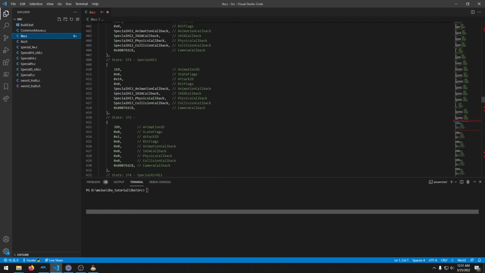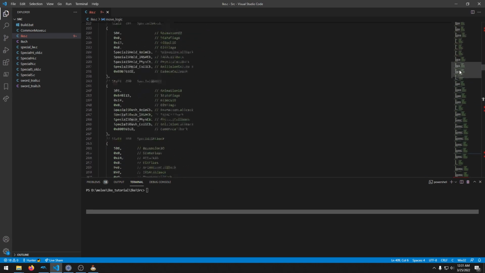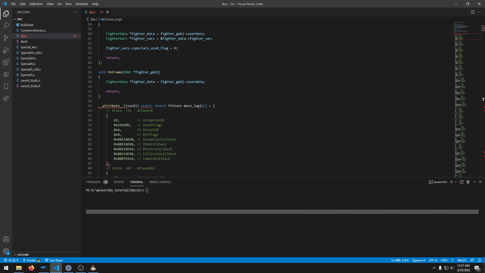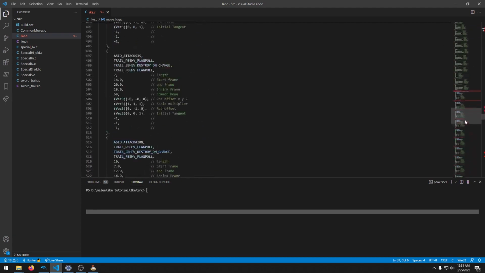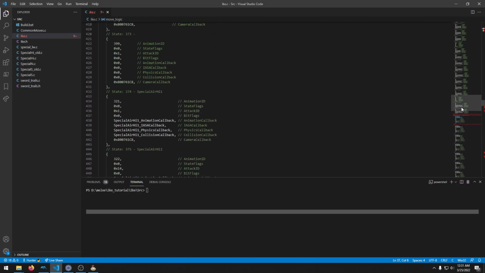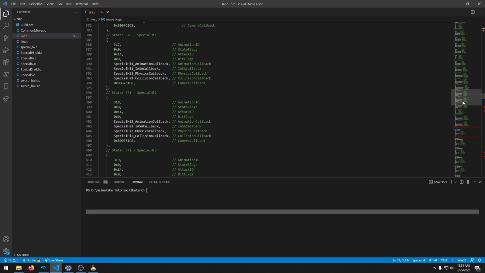So I added special high for the grounded final state. So I need to set these parameters. As you can see, it's just a huge table with functions for every state. Okay, it starts at like 341. Everything before 341 is common stuff, stuff that's shared between fighters. You can't really edit it in the same way. Okay, so sorry, just scrolling through tons of code here.